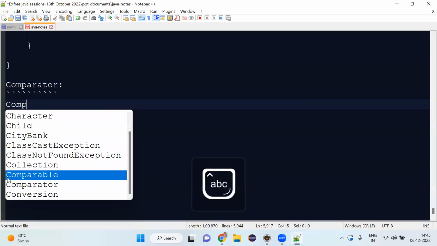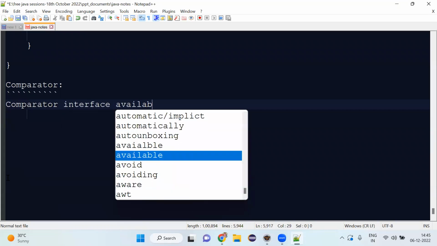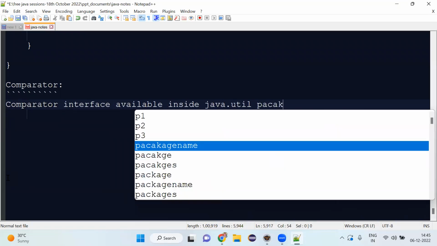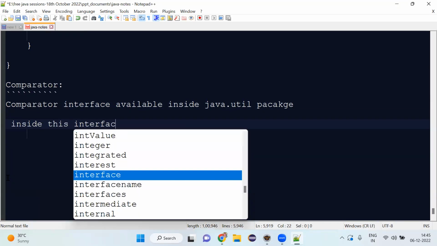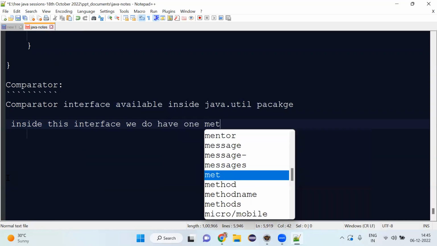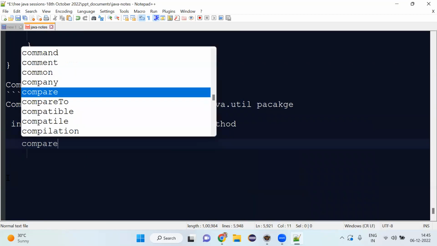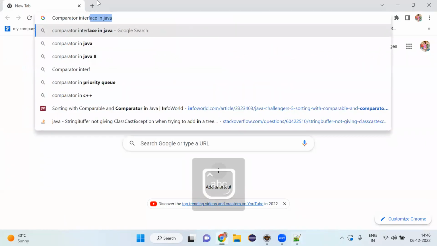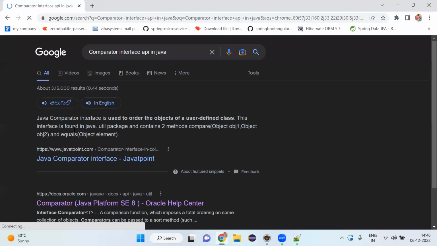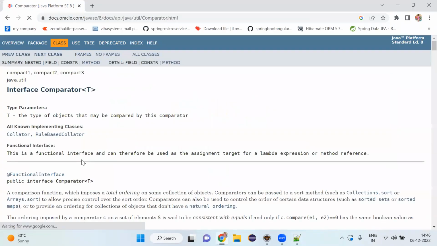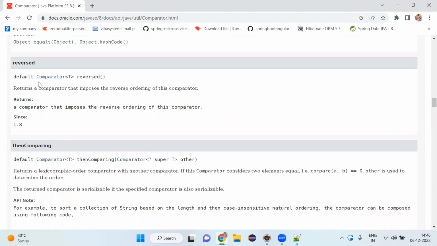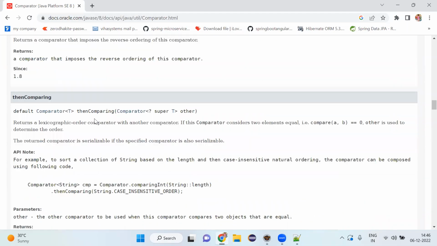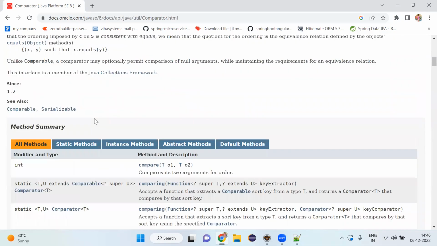It's very important. The Comparator interface is available inside the java.util package. Inside this interface we have one predefined method. What is that? The compare method, I think. Let me cross check in Google itself. Comparator interface API in Java. So open docs.oracle.com. Inside this, we have two methods, I guess. The equals method is also there, but compare. One second. So many are there.